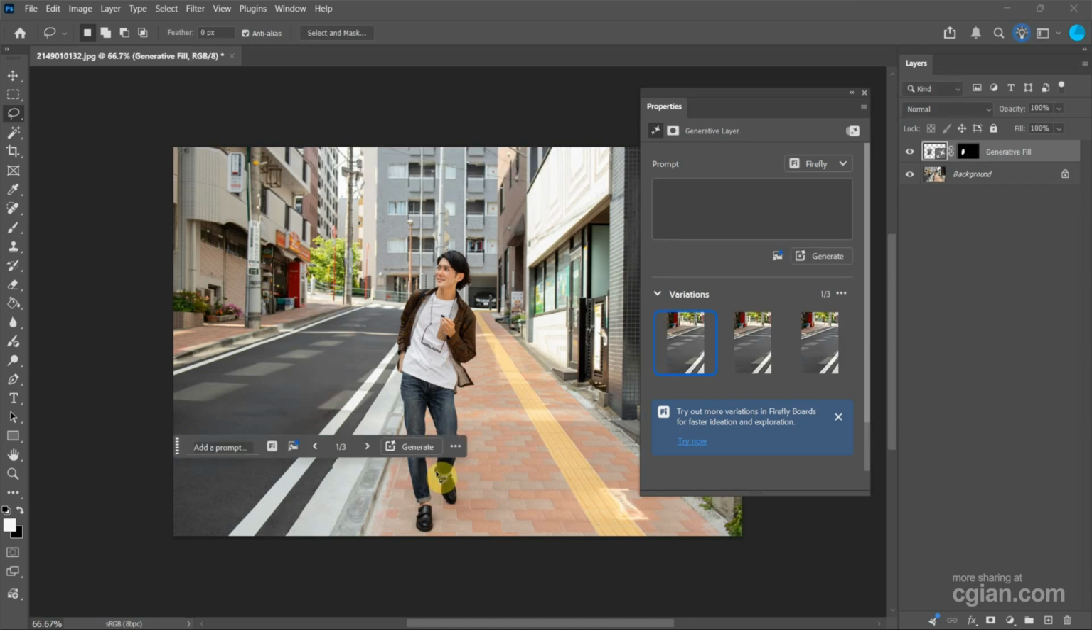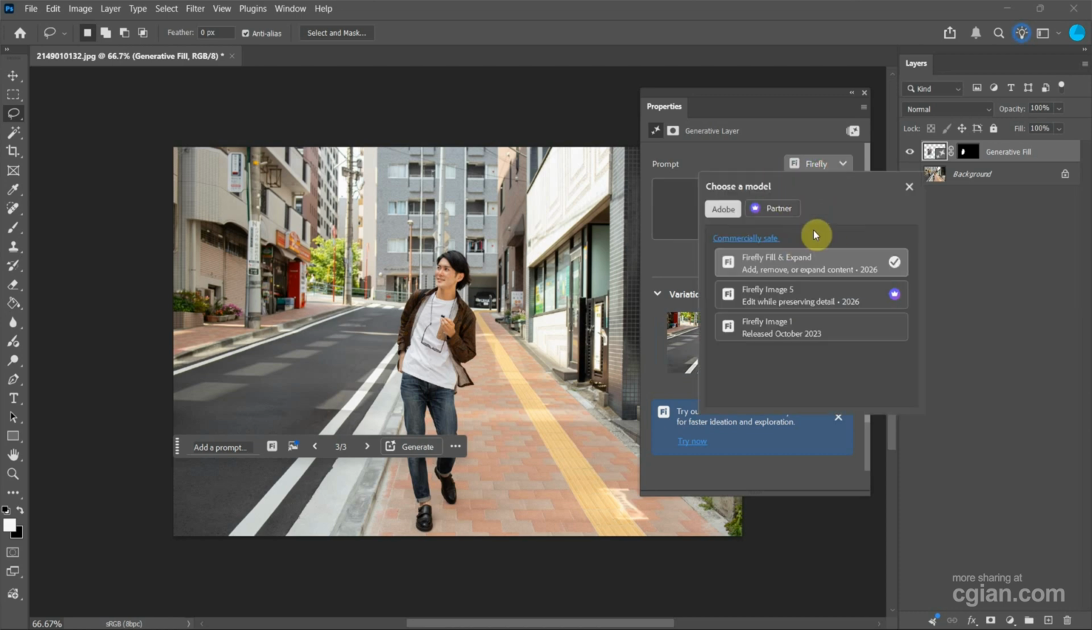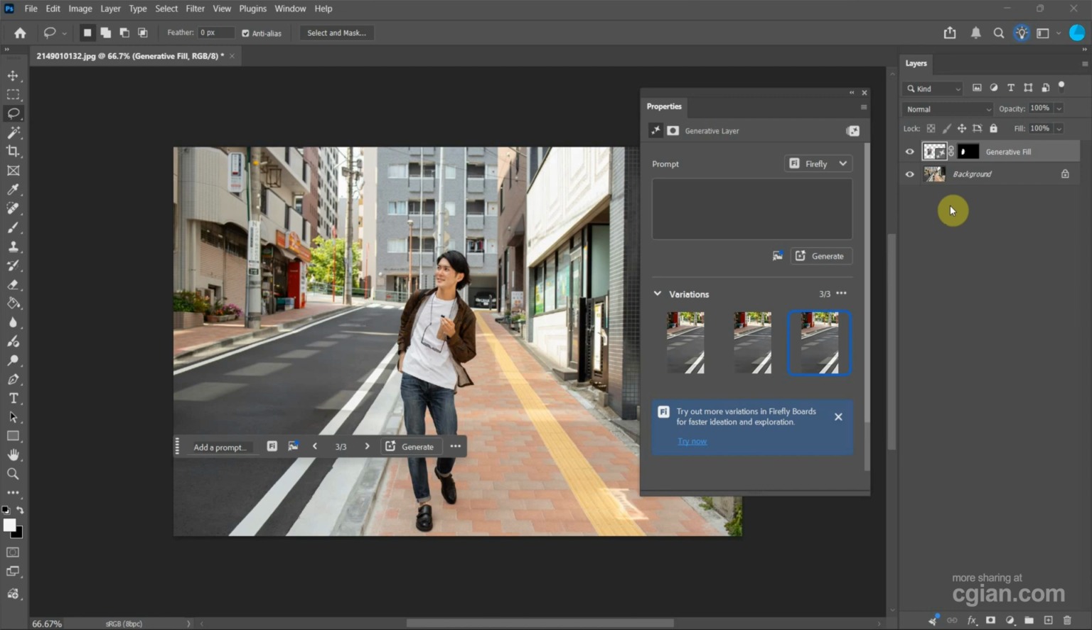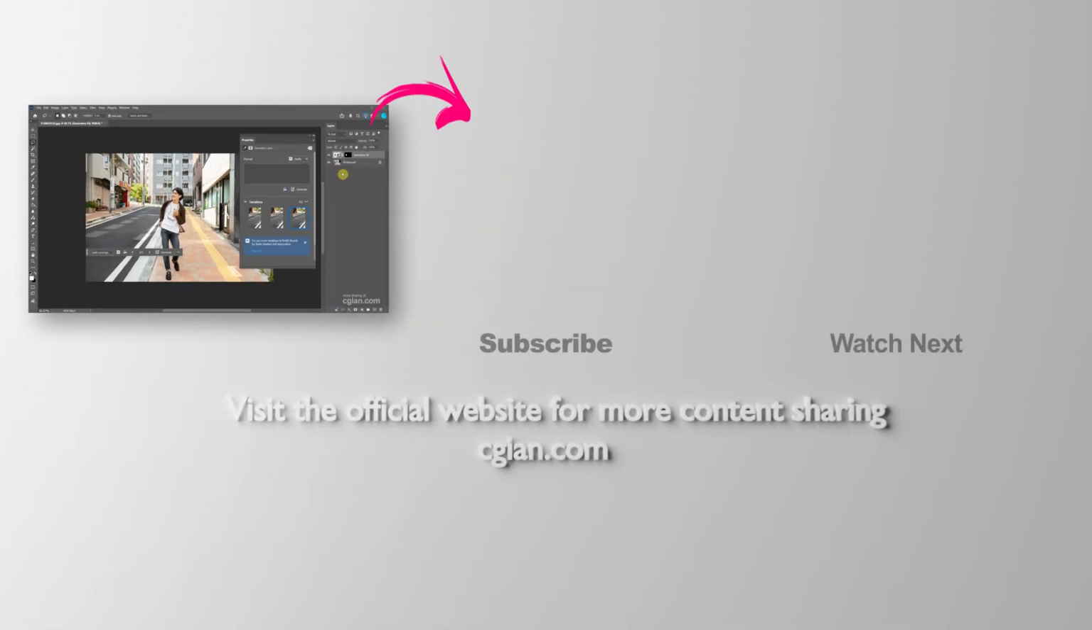After generating, we have 3 variations: the first variation, the second variation, and the third variation. I think the third variation is good. If you want more variations, you can click Generate once again, or you can choose another model to generate once again. So this is how we can remove people from a photo using Photoshop.